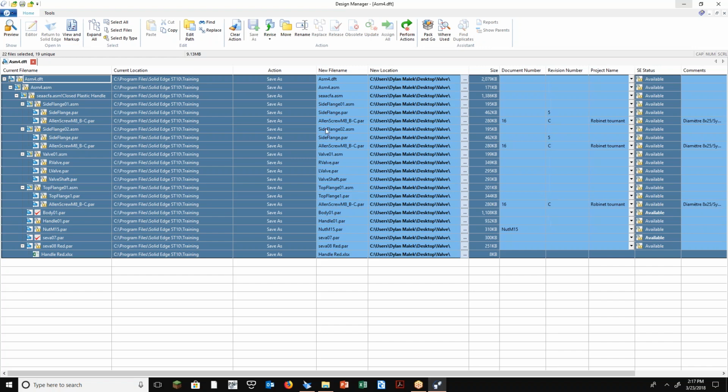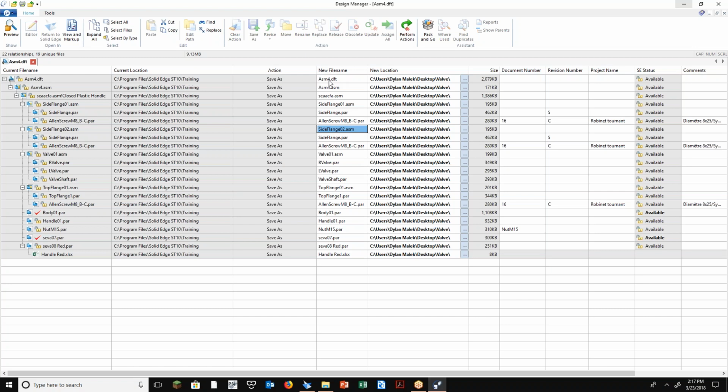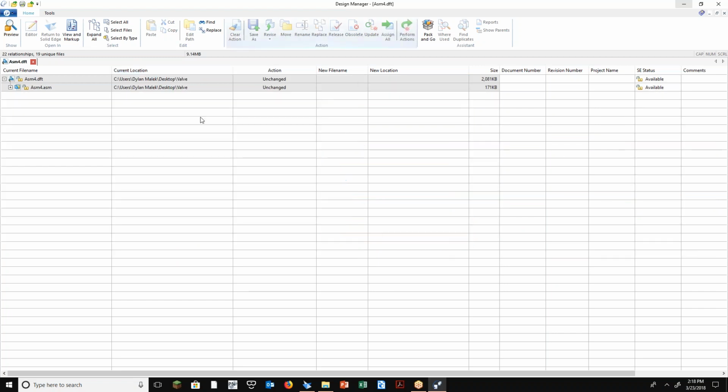Here are the file names. Maybe you want to rename some of these as you're doing it. You can actually do that, so you can pick in this field. So this body that's being copied, maybe you want to just call this valve body. And say maybe the one you copied in there is going to be clear red. So just give it a new name. All right, so once that's done, everything is highlighted and you're ready to go perform actions.